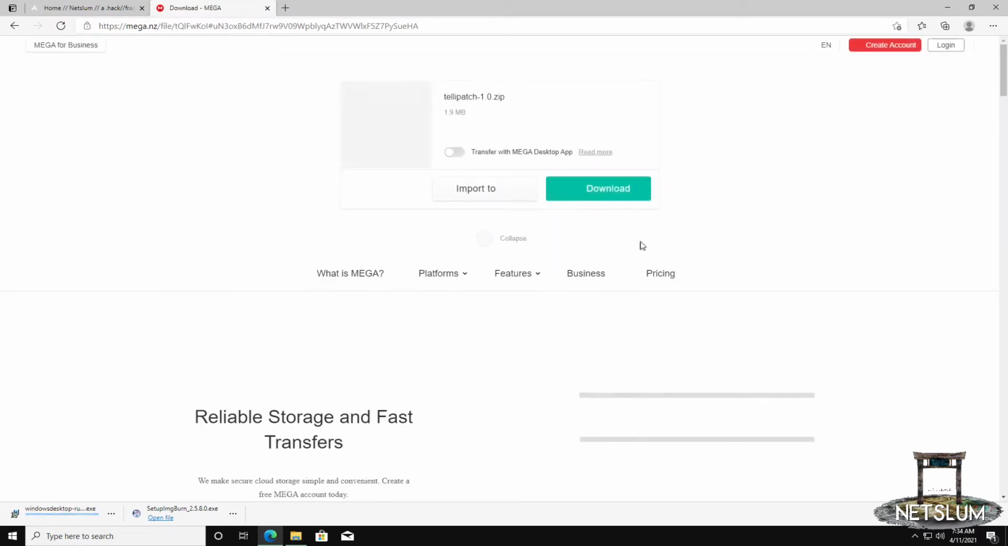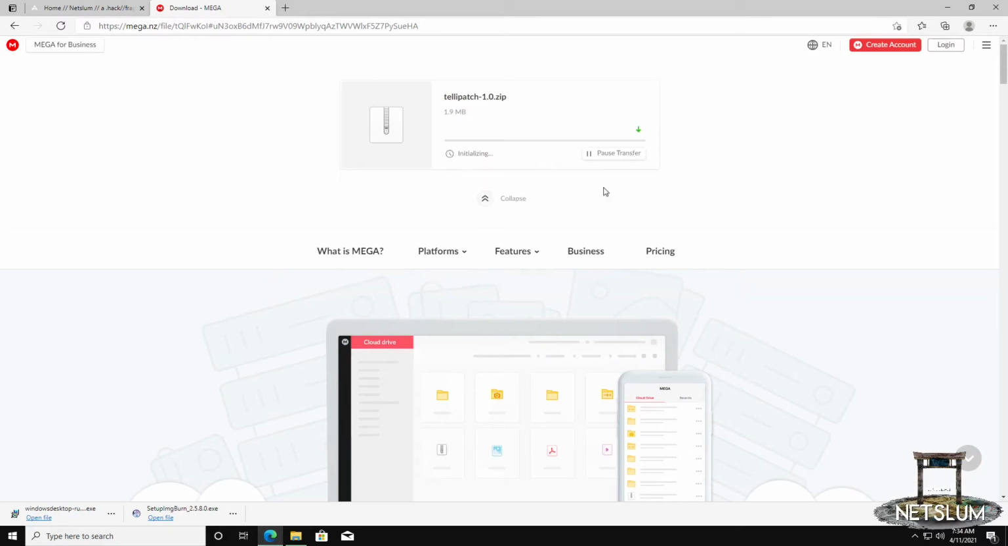And as you will see, you download it here at Mega. Now, this is a self-updating patch, so you shouldn't have to download this too often. There may be a chance that this gets updated in the future, but for the most part, once you download this, you shouldn't have to download it again.